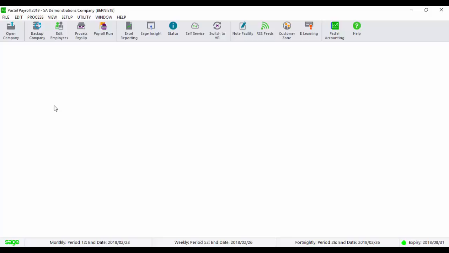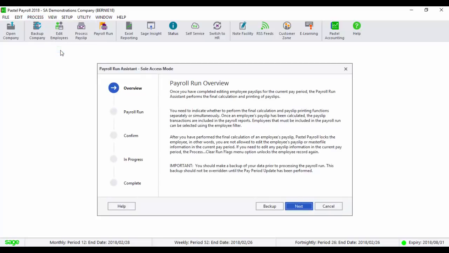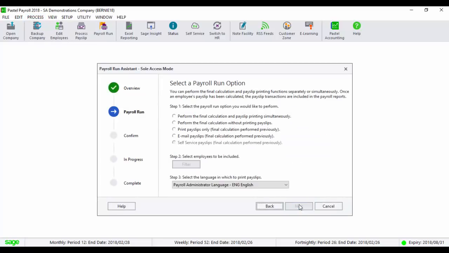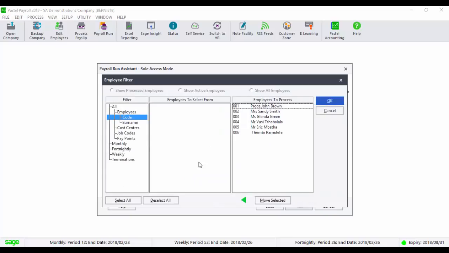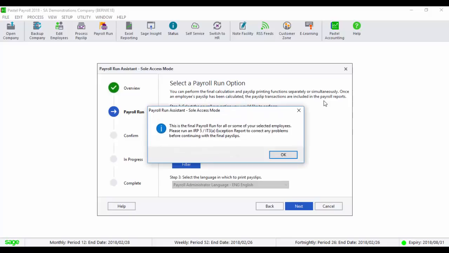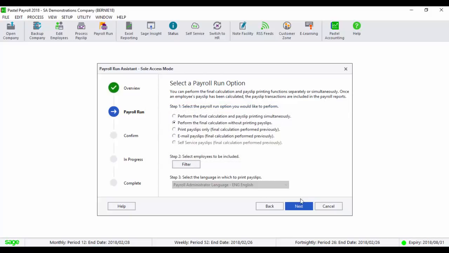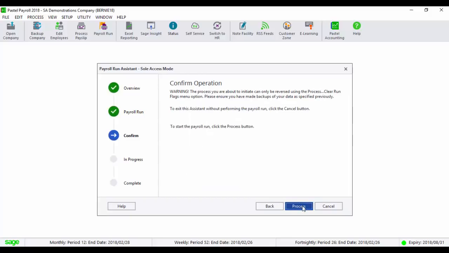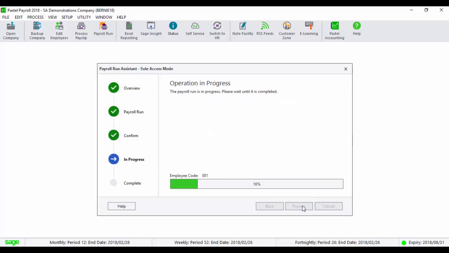Perform the final calculation and print your payslips by going to Process, Payroll Run. Select Next. Select your Payroll Run option and filter for all your employees. This is just a warning that you have to run the IRP5 IT3A exception report and ensure all exceptions are cleared off. Select OK as this was previously completed. And Process.